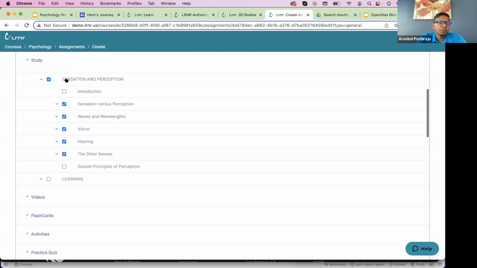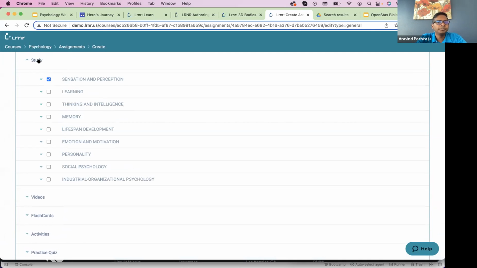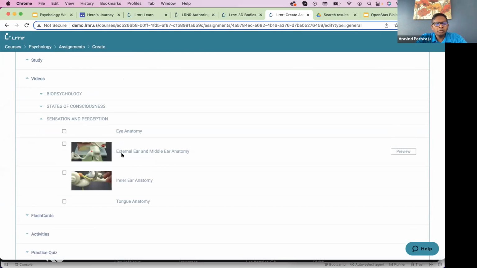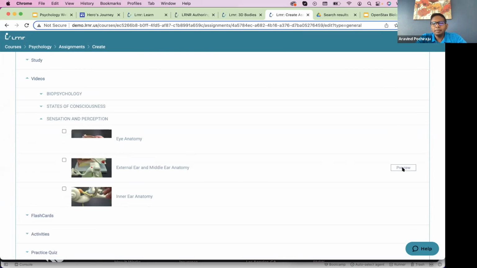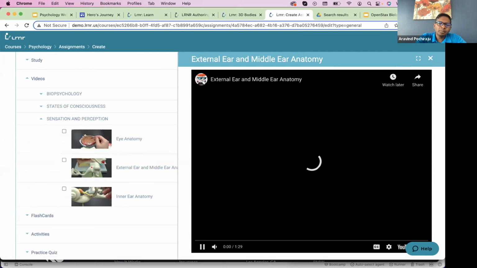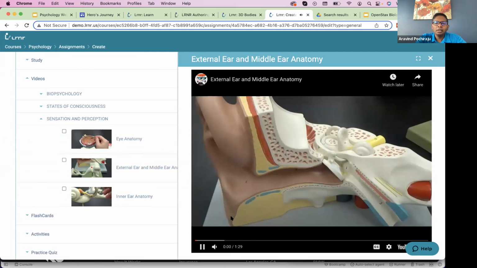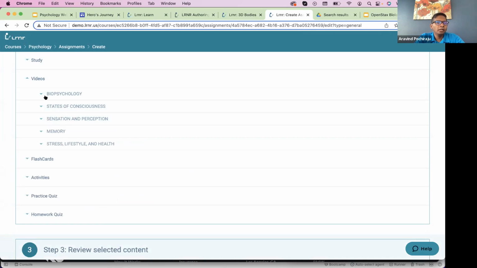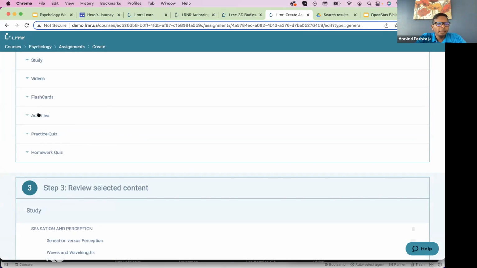So you're basically telling your students what to study for the assignment. Okay. Videos, like I mentioned before, you can literally preview everything apart from the textbook. You can preview everything on Learner while building the assignment, if this is something that you want your students to see. Okay, so now we're going to look at the ear. If that's something that's important to you, great. If you think that that's useless, you don't need to include that in your assignment.